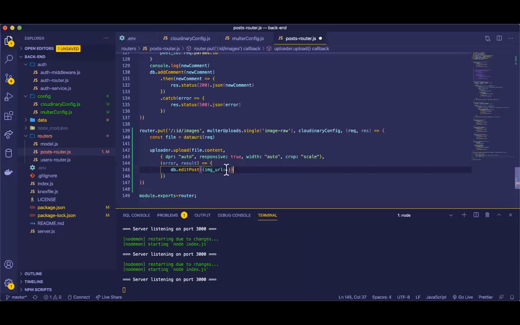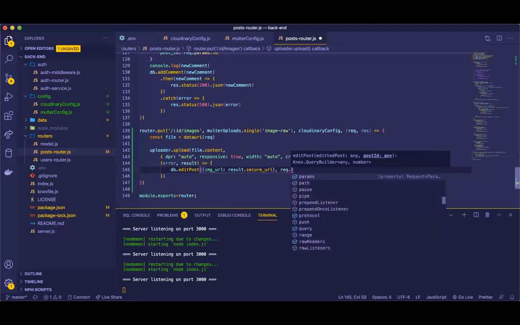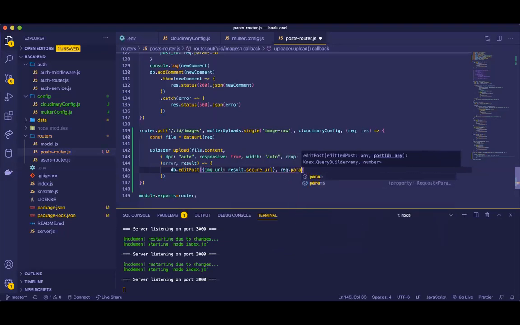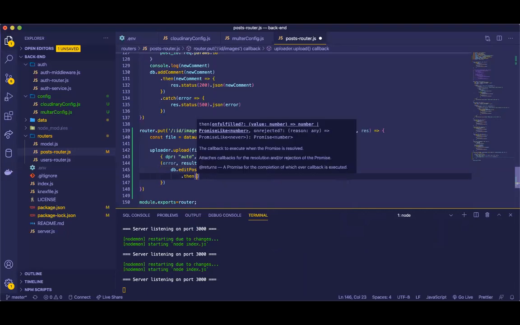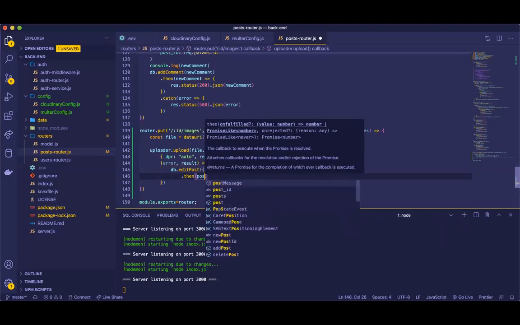So let's go back to our code. How we'll get there is we'll do results, and this is going to be our response, and then dot secure URL is what we want to utilize there. Perfect, and then I just need to pass in my second parameter, and this is just going to be the params there, req.params.id. Perfect, and then we can just go ahead and send this back.